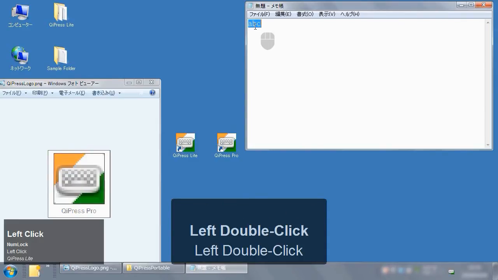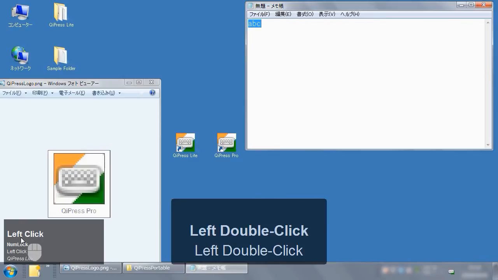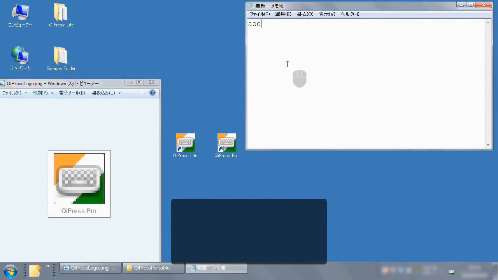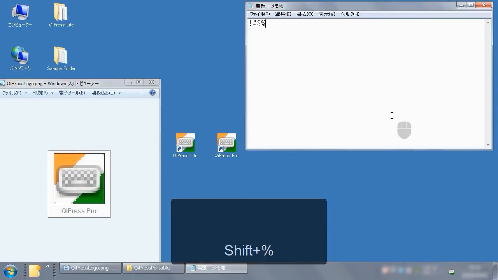In the Pro version, double-click and triple-click can also be displayed. This feature is limited in the Lite version. In the Pro version, when pressing the Shift key and the number 4 key at the same time, it displays the dollar sign. You can return this to that of the Lite version.